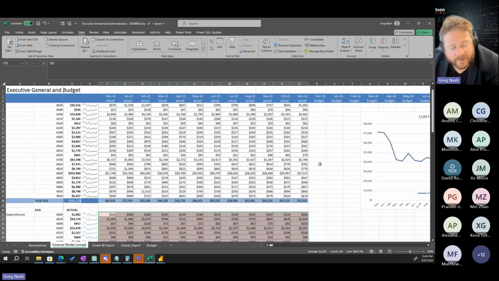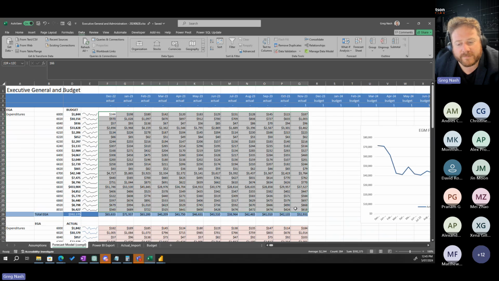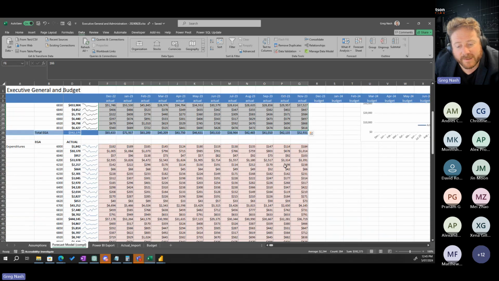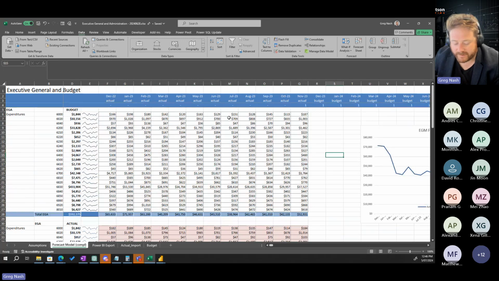And then the only other thing I wanted to ask you guys about is how long this forecast should be. So here's what's happening at the moment. I'll just take you through the structure of this spreadsheet in a bit more detail.